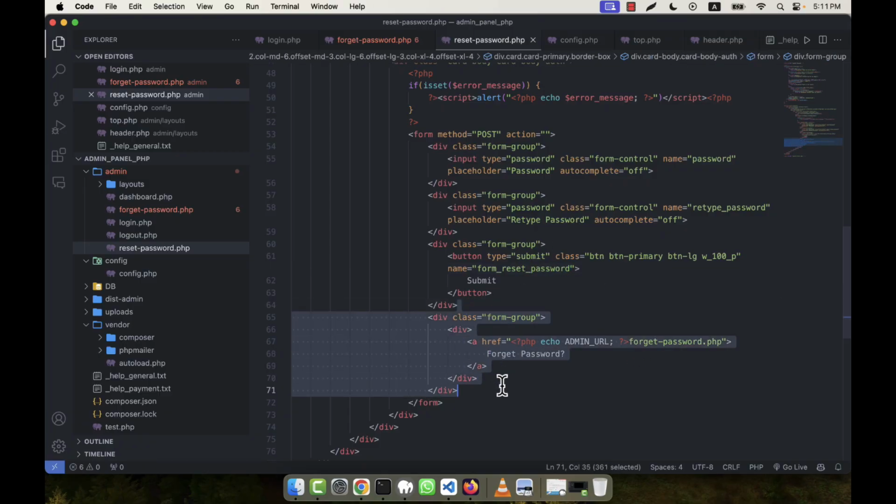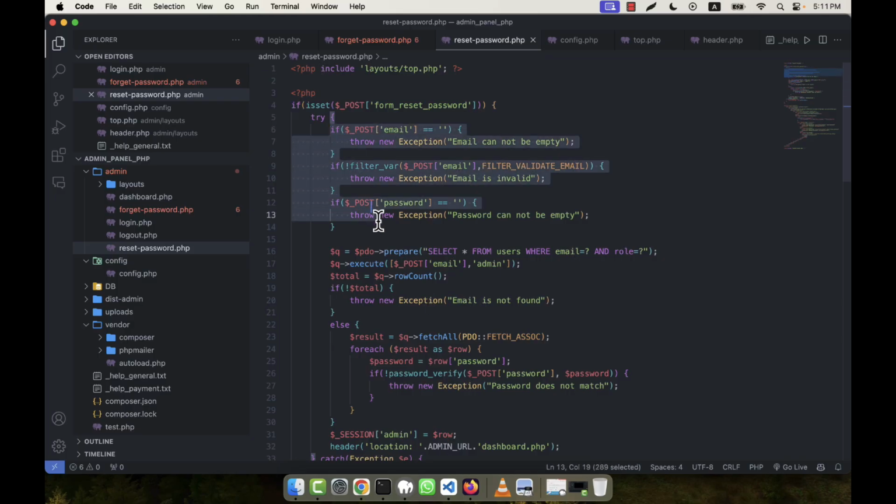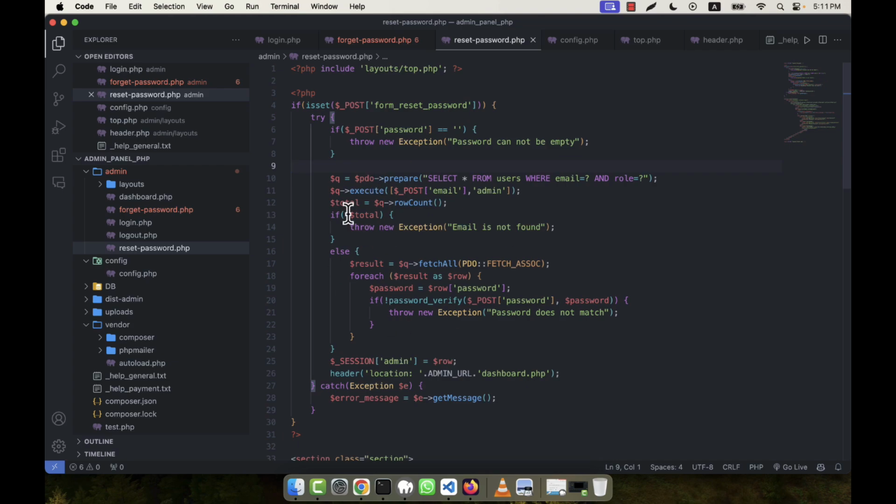Here will be nothing, I am going to remove it. Here will be form reset password. These codes I will change because there will be no email here, only password, and some other items I will use here.